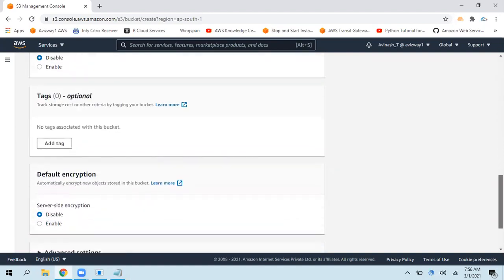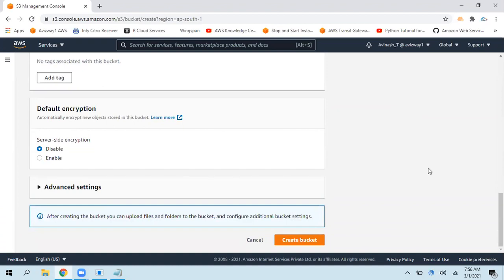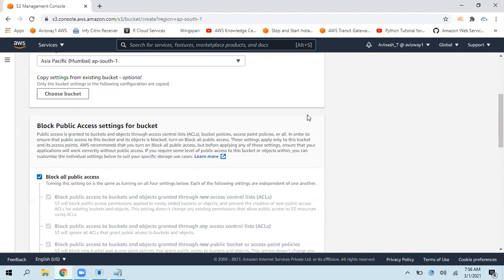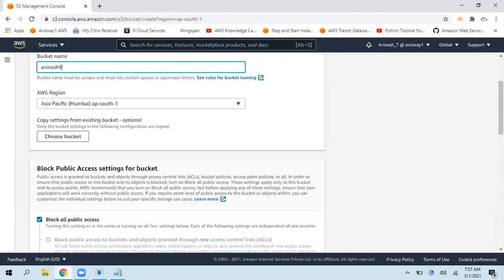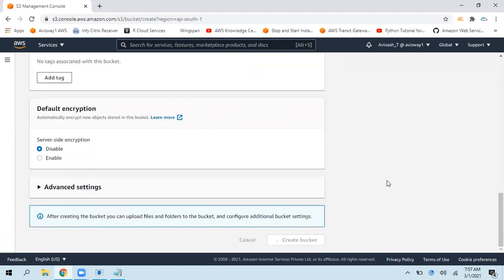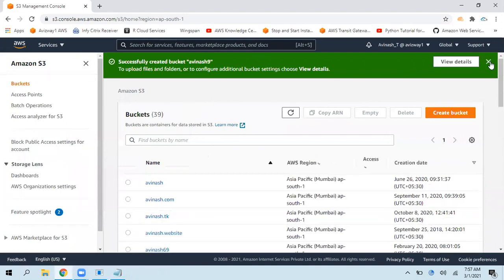We have a total of 4 sessions on this S3 platform. We are going to discuss each and every option. 4 more, total 5 sessions on S3. Okay. So don't worry about these options at the moment. I'll explain when the time comes. So click on create bucket. See what it is saying? A bucket with the same name already exists. So someone has already taken that bucket name, so it's not allowing me to create it. So Avinash9, scroll down, create bucket, and that bucket name is available and it got created successfully.